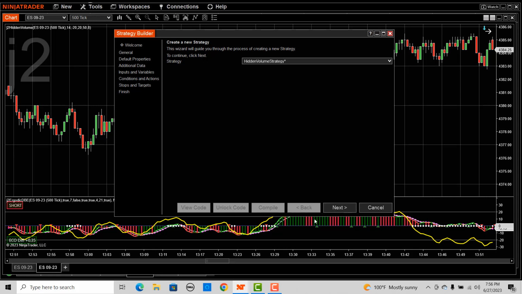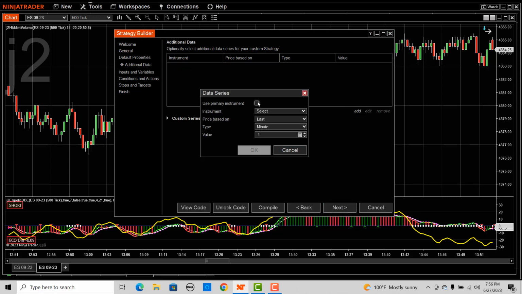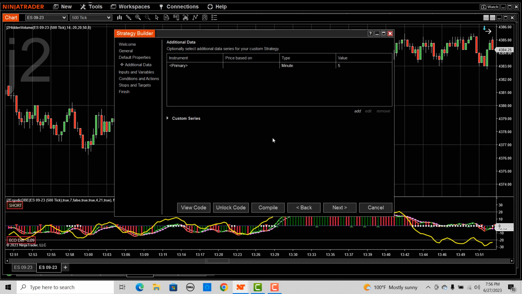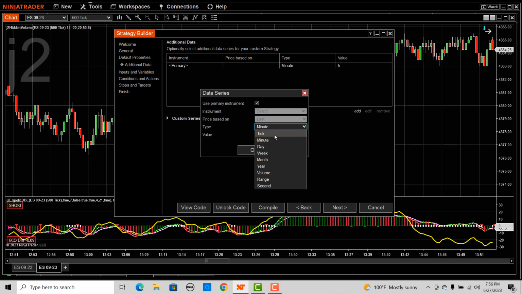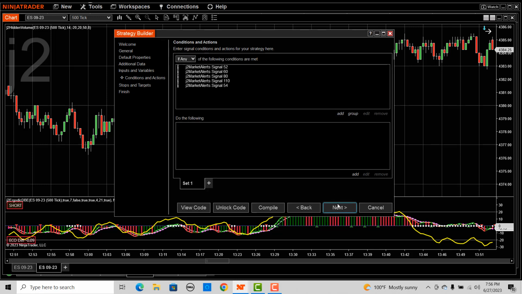Okay, to speed the process up, I had already started in on this just a little bit, so we call it the hidden volume strategy. This is stripped down, signals only, just to demonstrate how to do these variable bools. Now, for those of you who don't know, the market alert system does require a 5-minute chart, so we're going to add that. And it needs tick as well, so we'll put that in. All right, so again, very simple. Contracts, target, stop, used long, and added a profit stop loss already.